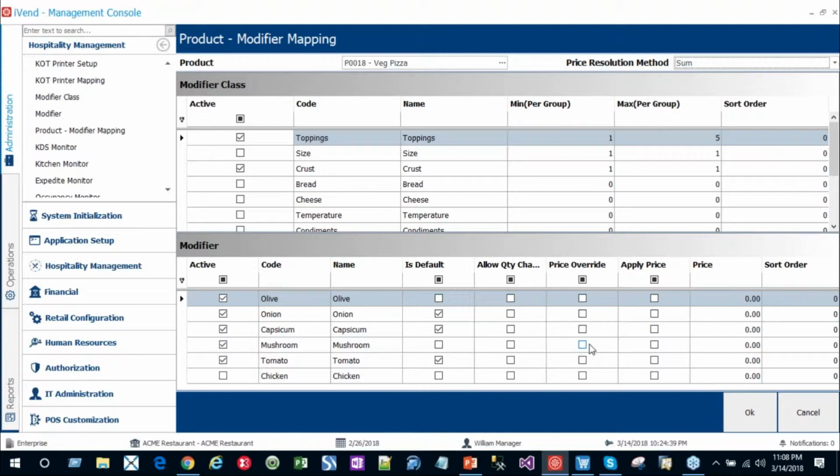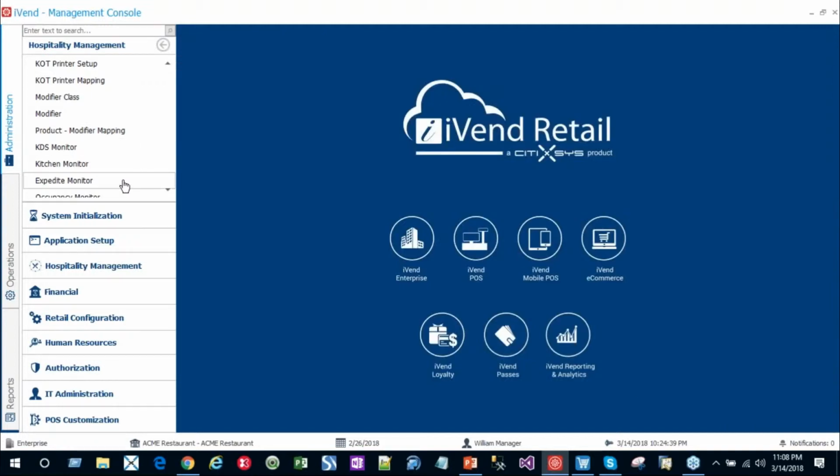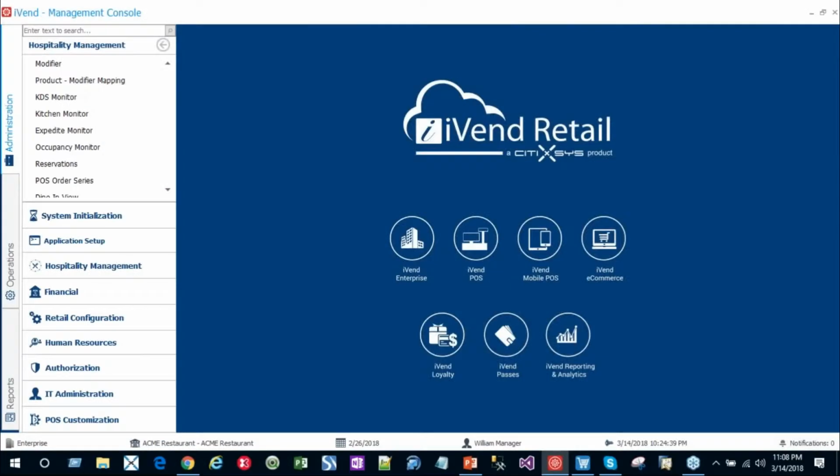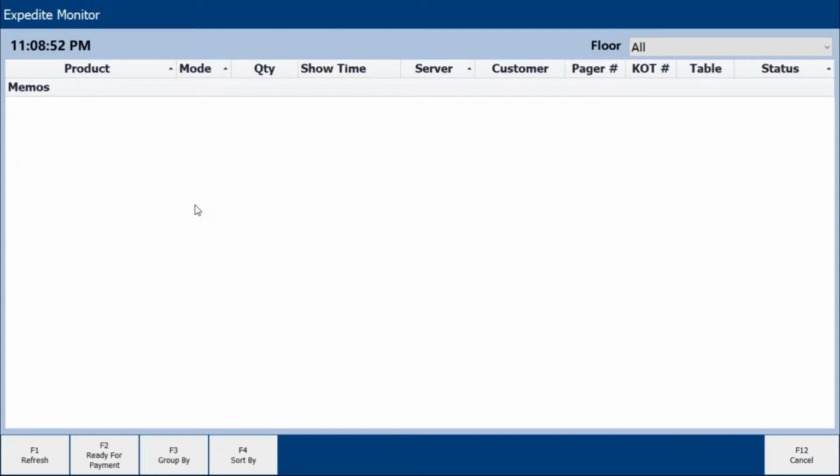And we'll see on point of sale how it is going to look like. Okay, this is a small snapshot of how configurations are done, and the rest are all operational screens. I'll quickly show you, like kitchen monitor looks like this, and eventually you will see data coming in here. Expedite monitor is quite the same with fewer buttons. This is for the managers to follow all the kitchen orders going to the kitchen.